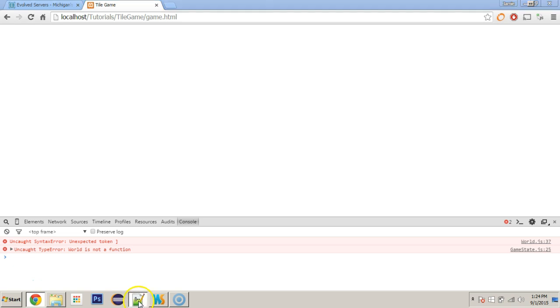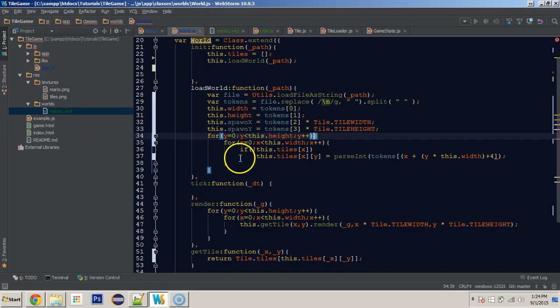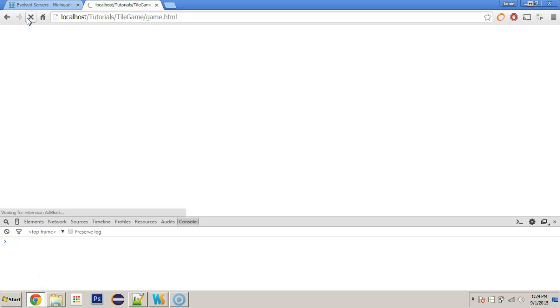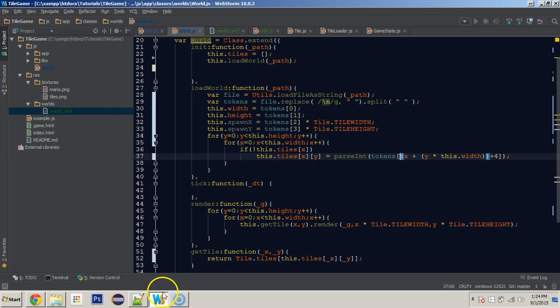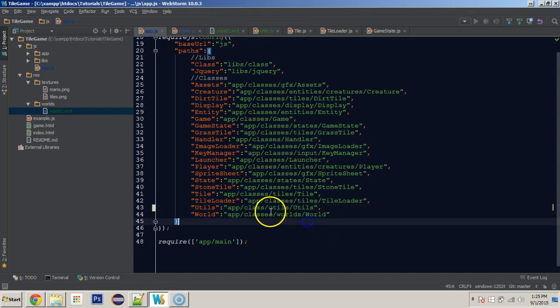So world line 37, I've got an error. Tokens. Oh, I have to close this parenthesis around here. All right. And that's just so that we have everything closed in nice and neat. All right, and it's not able to find class because it's classes, not class. I did that before. So we'll go to our app.js and say classes.